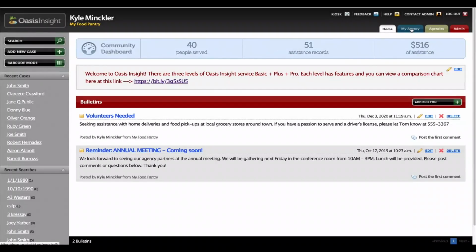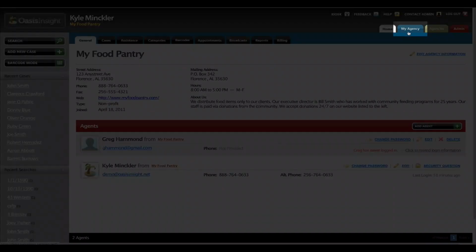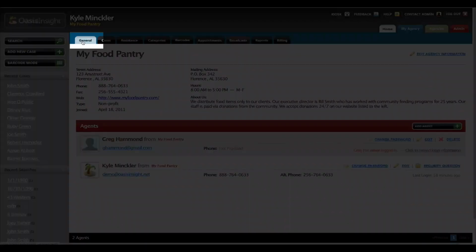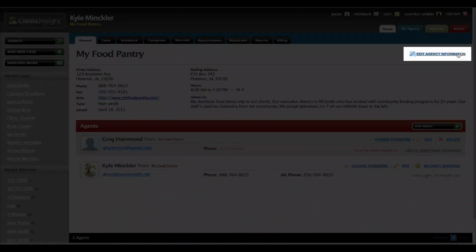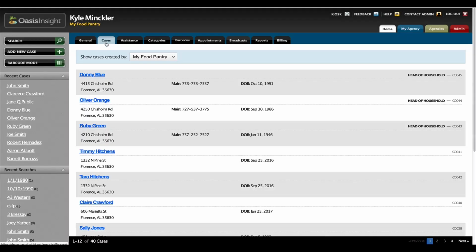I'd like for us to explore some of the sub-tabs found under the blue My Agency tab. We were here earlier, but I want to revisit and look at some of these areas in more detail. Starting first with General, this is where we can add agents from your agency. We can also edit the agency information here, hours of operation, other information about our organization. Please note only agency administrators have access to edit agency information. An agent does not.